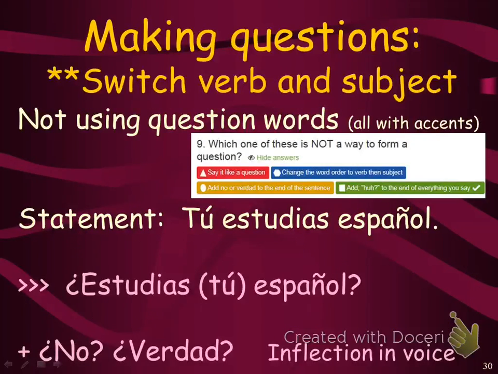And one last thing, making questions. We've seen this, and so if you see it on your quiz with a question, just know basically that all you're doing is switching your verb and your subject. Or all you have to do is add a no afterwards. Remember this question we had on a Kahoot a little while ago, and I told you guys we would be coming up to talk about it?